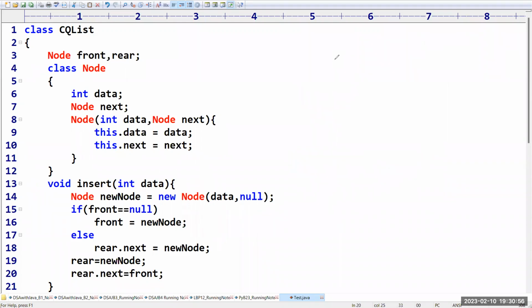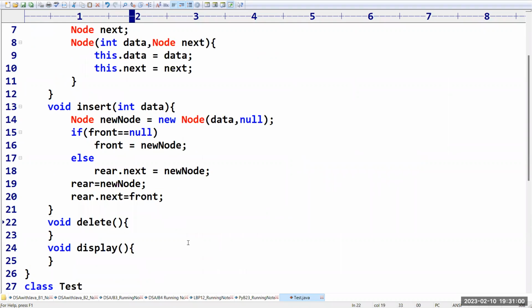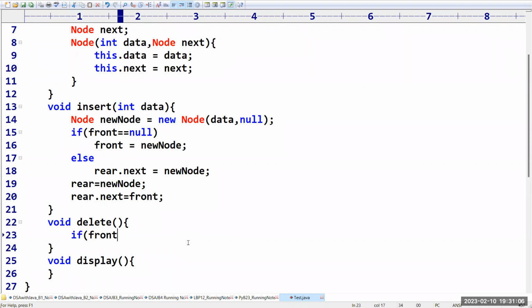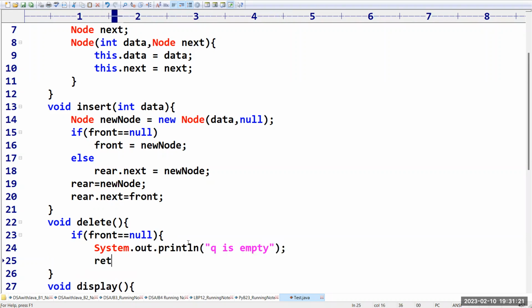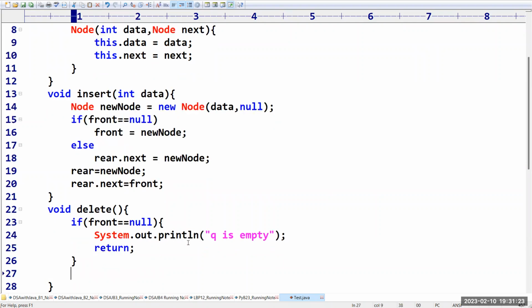So next I'm going for the next operation. What is the next operation here? It is nothing but void delete. So if your front is equal to null, what does it mean? There are no nodes in this, right? In such cases, is it possible to delete the objects? No. Simply I'm printing: queue is empty, and I'm going to return.